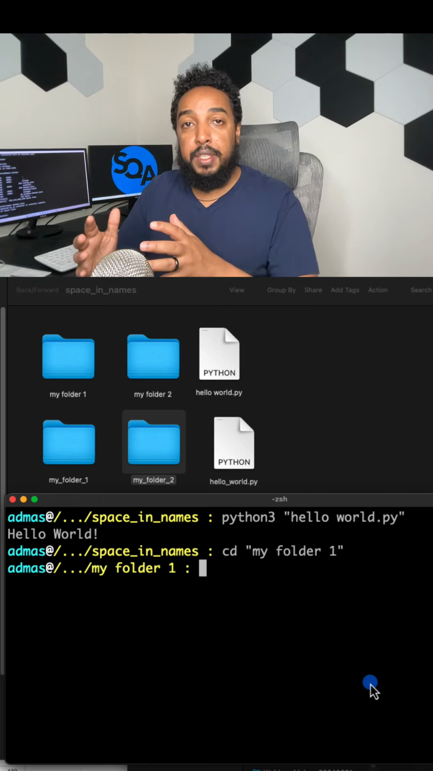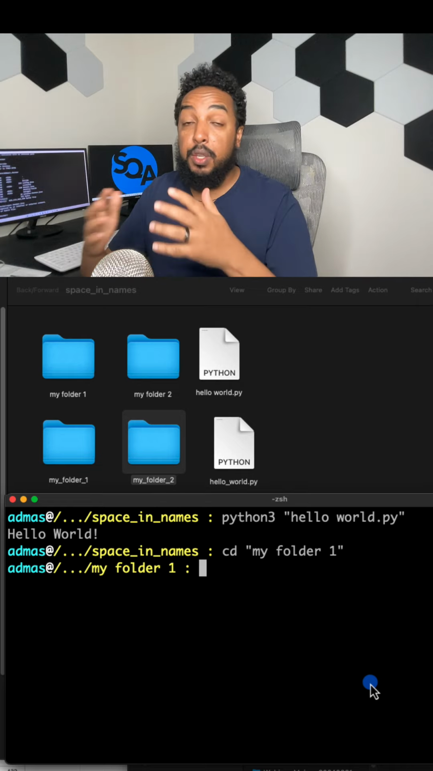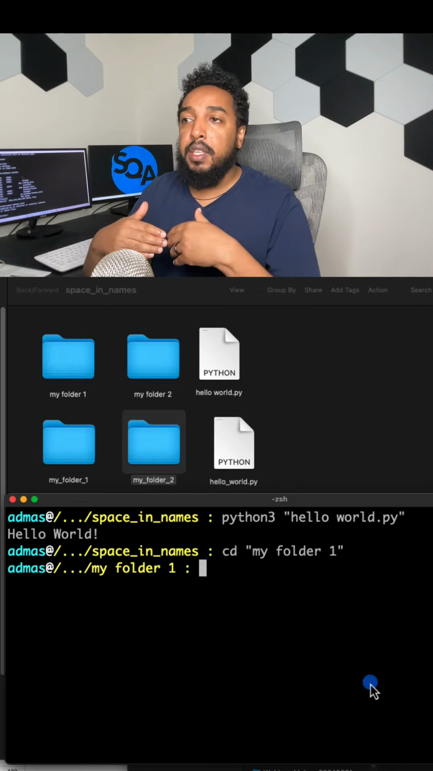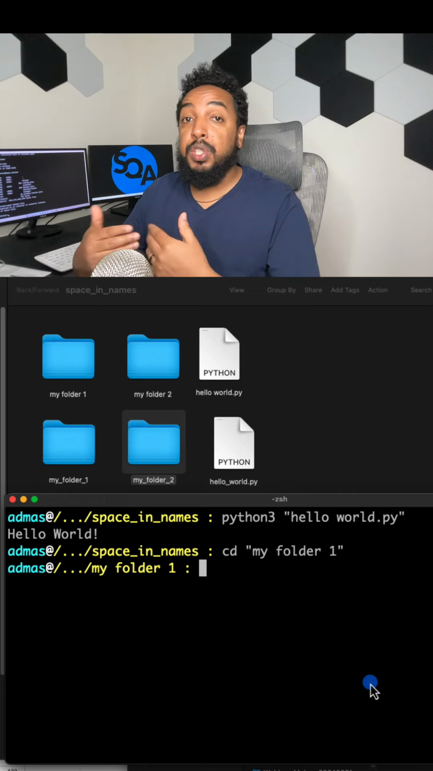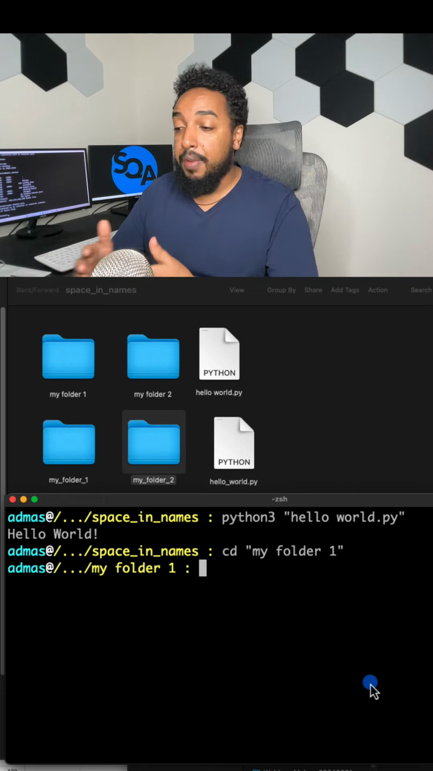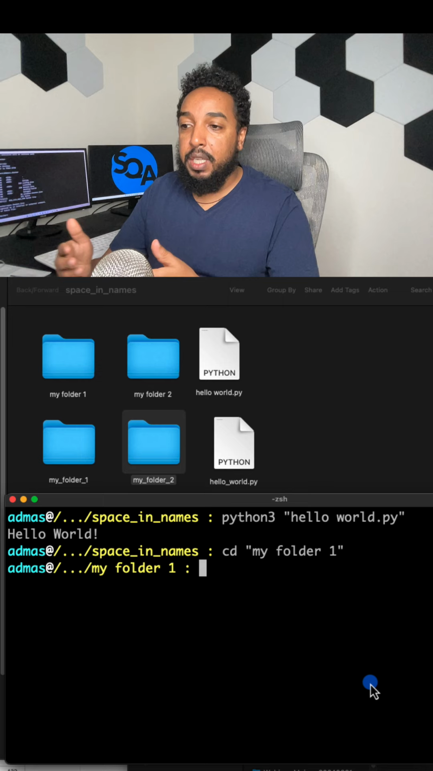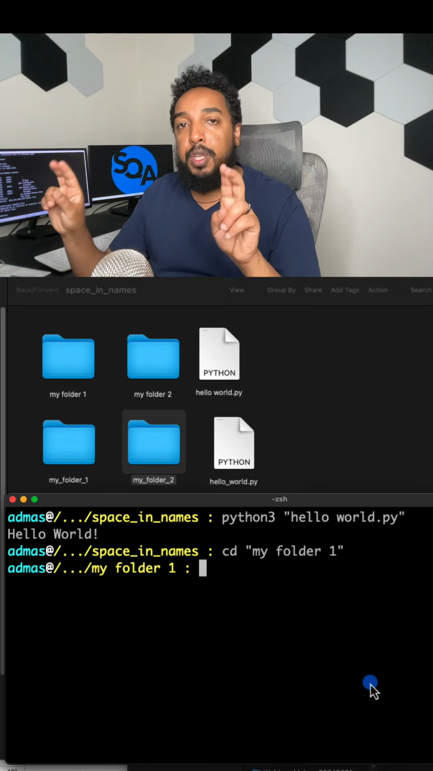So the solution is to put double quotes, whether you're in Windows or Mac. This would work on Mac, Linux, Windows, the same thing. And it works with any command. When you're working with Git, a lot of the errors I see with my students is when they have a file and they put a space in the name. And when they say git add, Git says, hey, I can't find this file, but obviously it's right there. So you just put it in quotes.